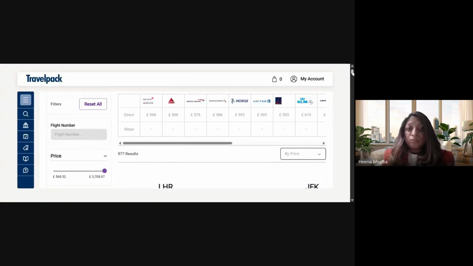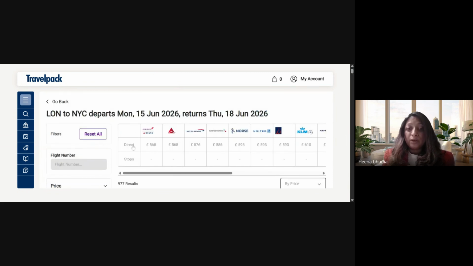Here you can see the flights now, all the direct flights in the bar at the top. And by airline, if you didn't want to search for that particular flight in the results down below here, you can actually just click on the logo and it takes you directly to the airline and that particular fare.